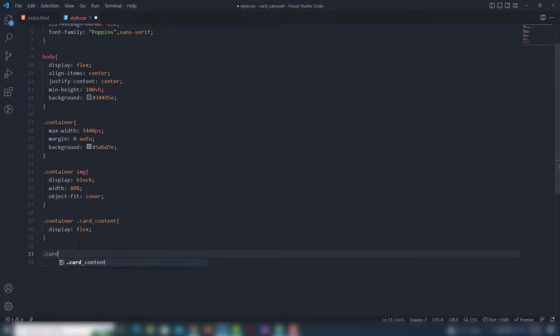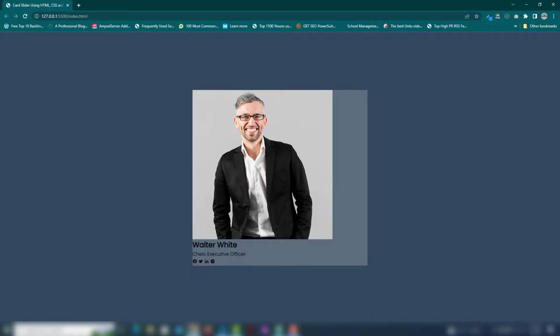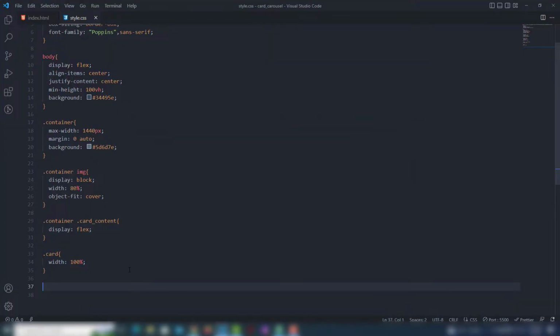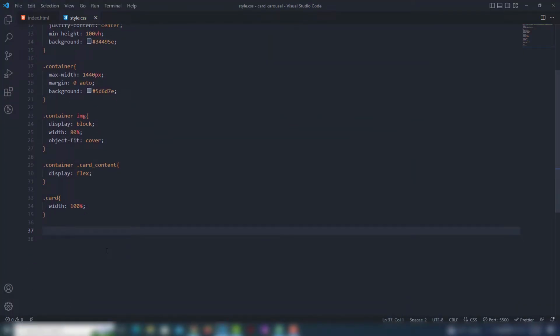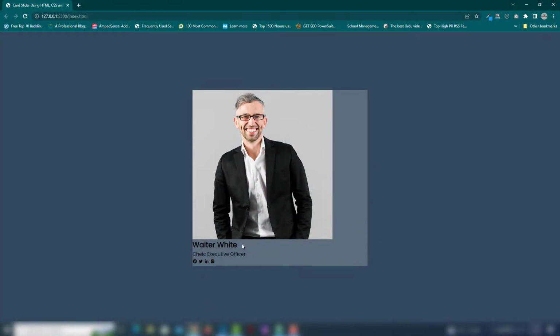Then I'm gonna select the card. I'm gonna use width 100%. I can't see any changes, but we will manage it step by step. So this is a card. I think I have cards, right? So cards, right. So I will use this one, title inside my image.